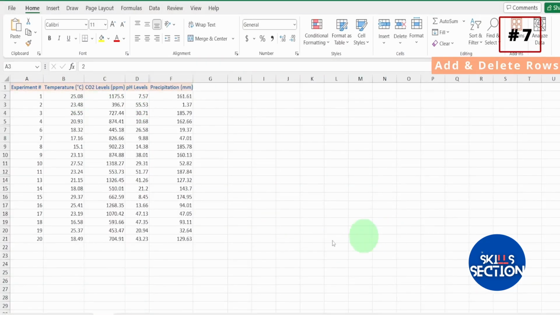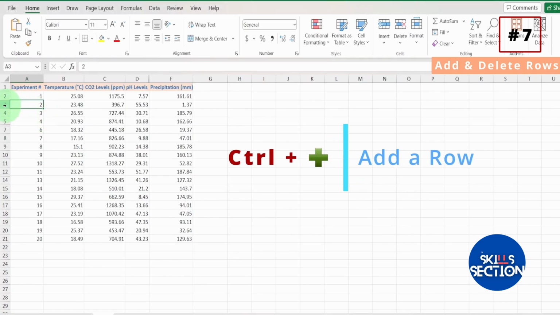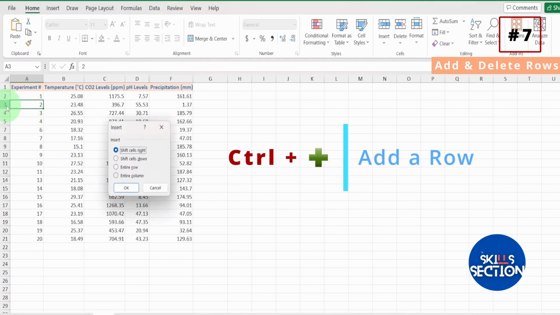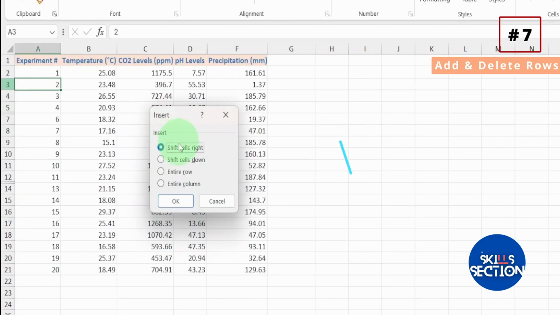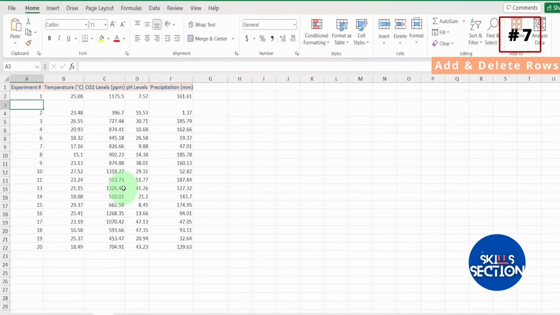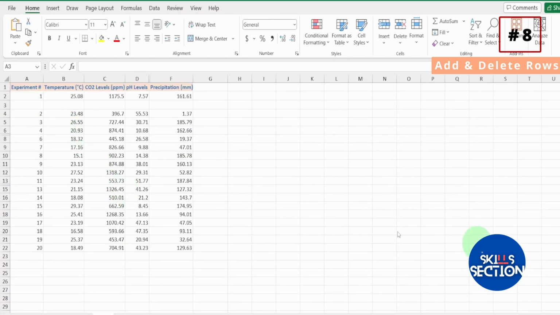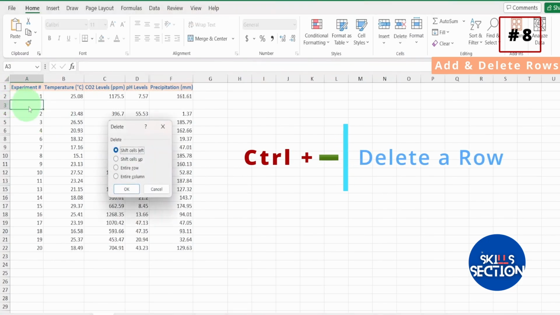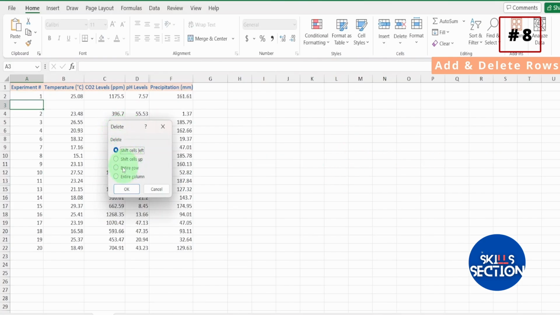If you need to insert a row, click on a cell, press and hold Control, then press plus. In the dialog box that appears, select the Entire Row option, and when you press OK, a row is added above. If you want to delete a row, you'll select a cell in the row and then press Control minus. This will bring up the Delete dialog box, where you'll select the Entire Row option and then press OK.